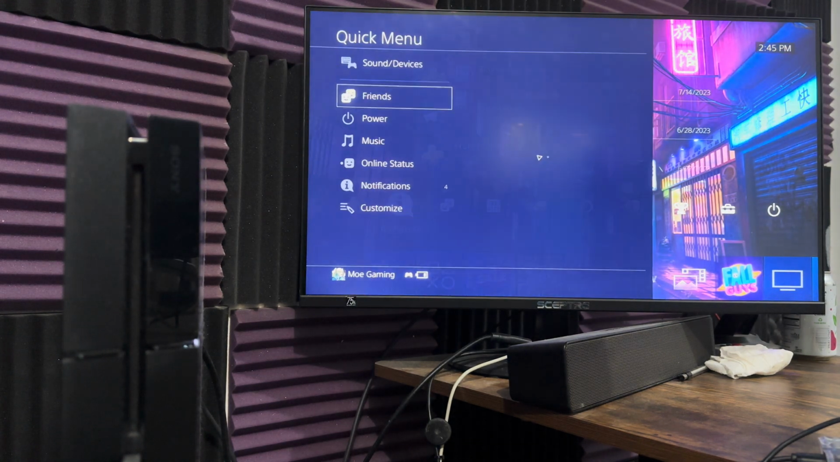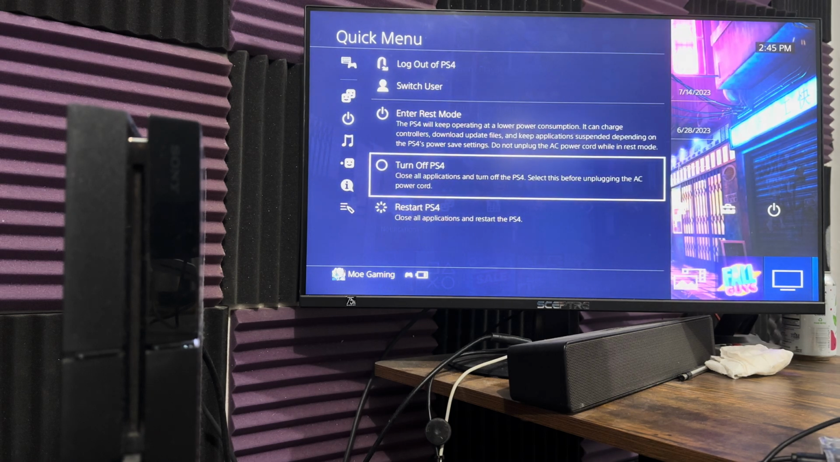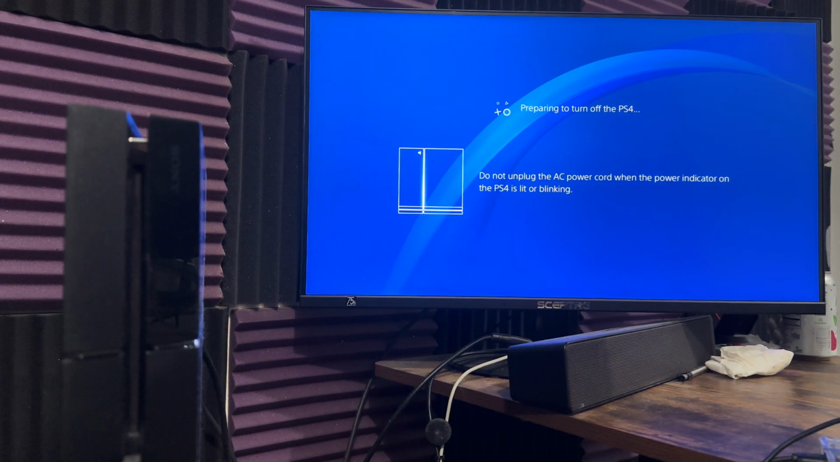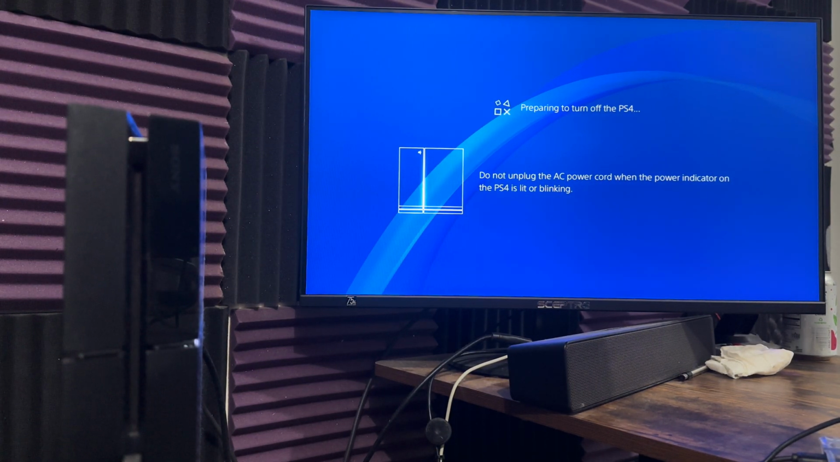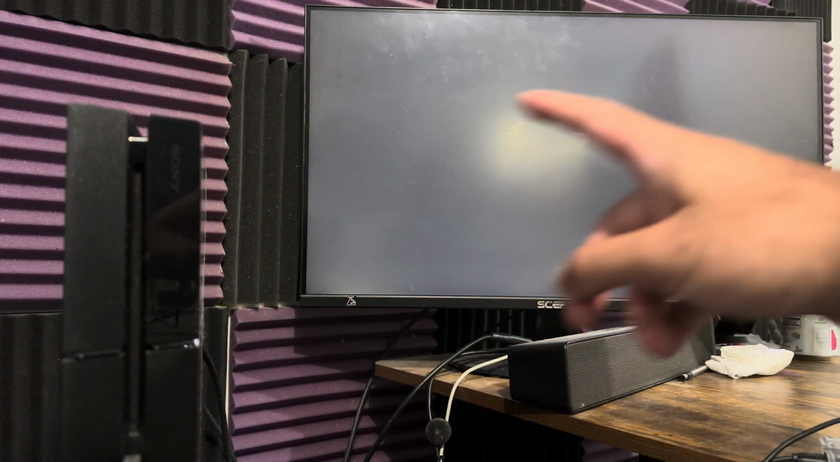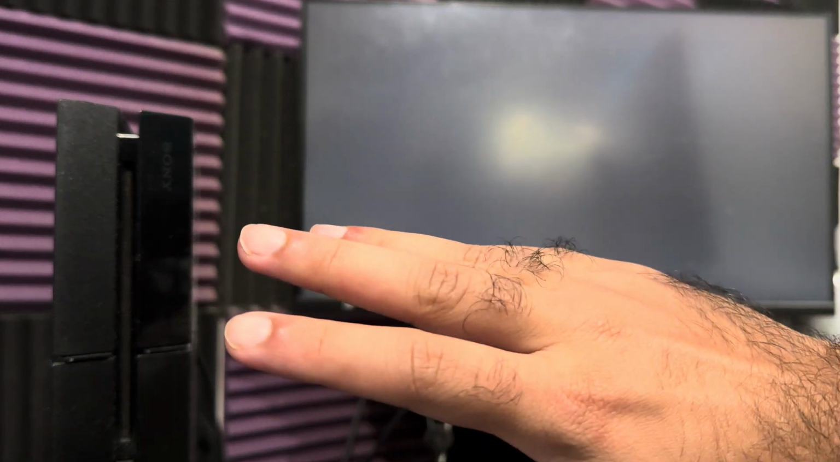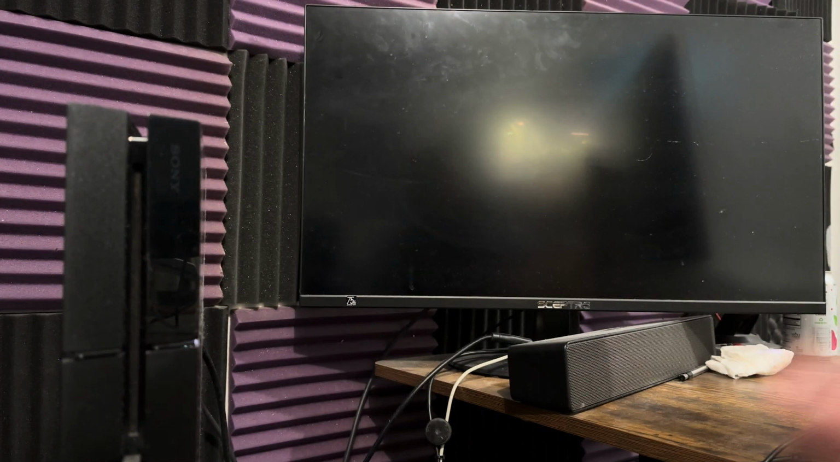So what you're going to do is hold the PlayStation button and choose turn off PlayStation 4, not restart, not enter rest mode. We're going to completely turn this off because that's what we need to do to get to the places we need to fix this. Once it is turning off, the blue light on the side of your PlayStation 4, you want it to completely turn off before you move on to the next place, which is basically safe mode, and that's where we're trying to get to.